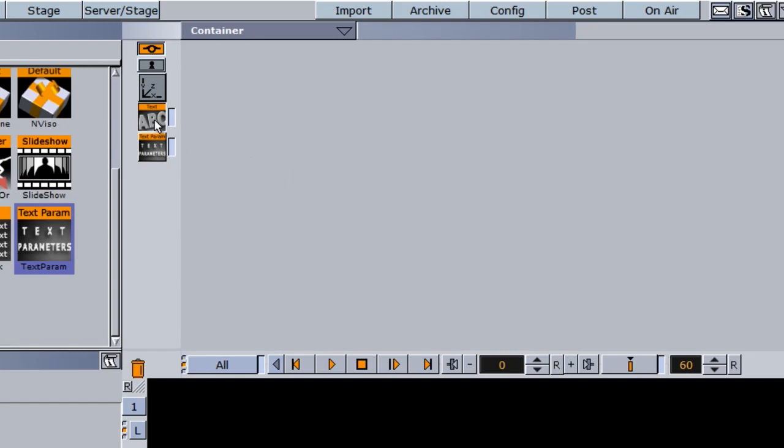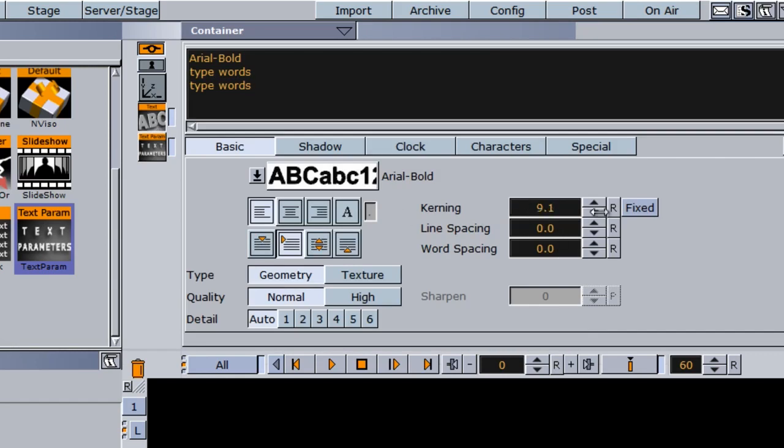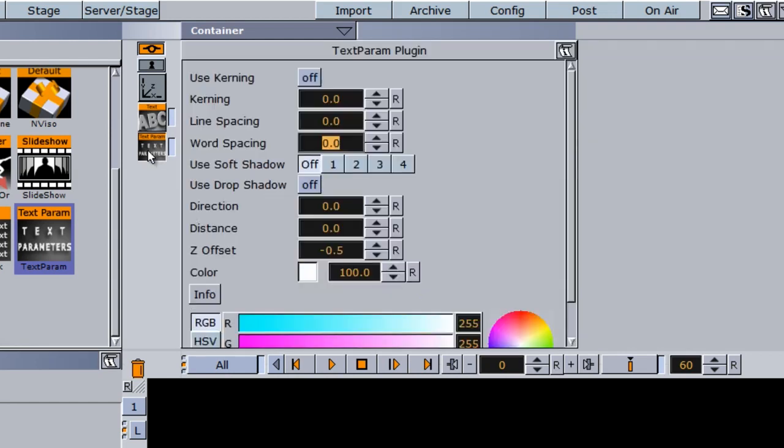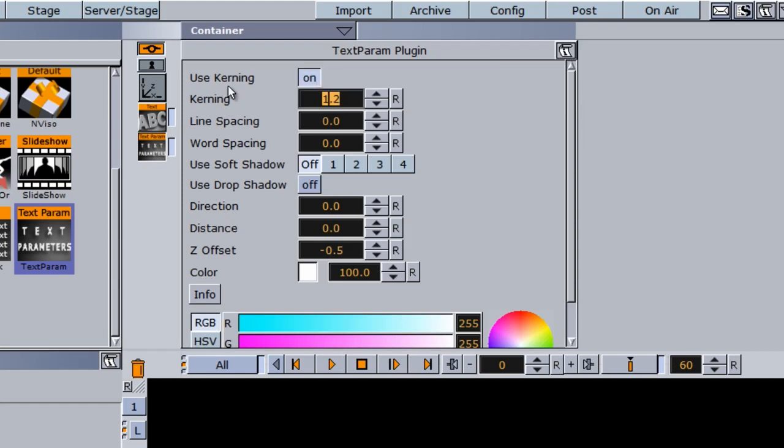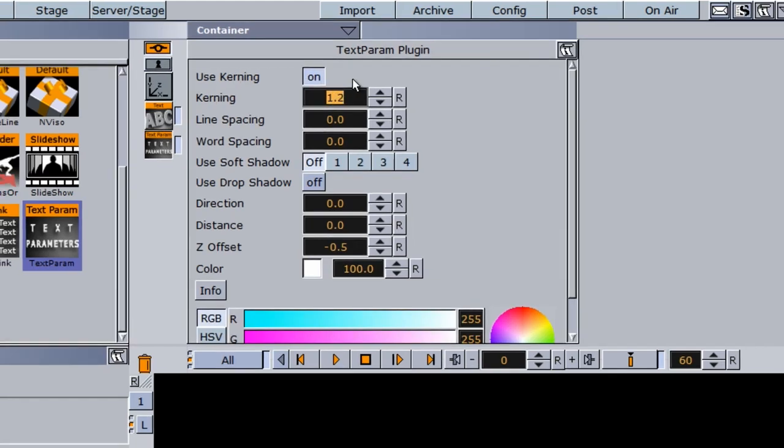Now within the font itself, we do have this kerning that we can use. Earlier versions of Viz before 3.0, you were not able to keyframe this kerning. You had to actually have a text parameters on if you needed to keyframe the kerning. However, now in 3.0 and up, you can keyframe the kerning directly right within the text editor itself. But you still have the option to use this kerning within the text parameter plugin.